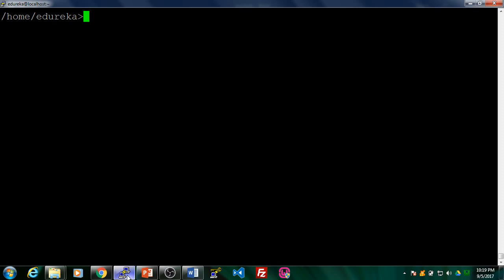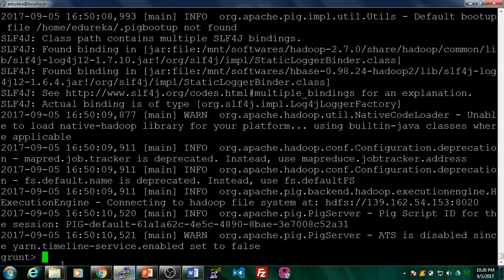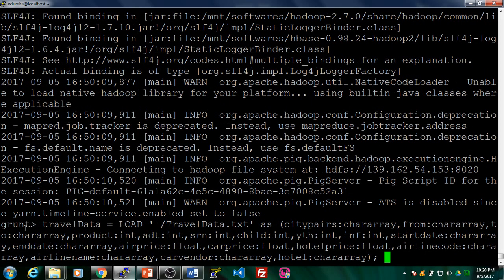All right, so the first thing that we need to do is to load this file into HDFS. I have already done that. Now let me go ahead and start my Pig shell. So this is my Pig shell, and I'm just going to load the data set now. This is how you load it. My data set is traveldata.txt.